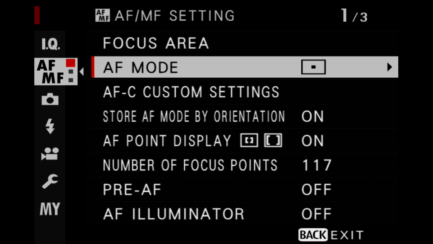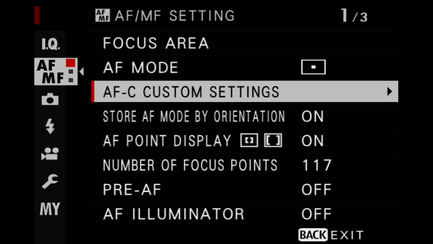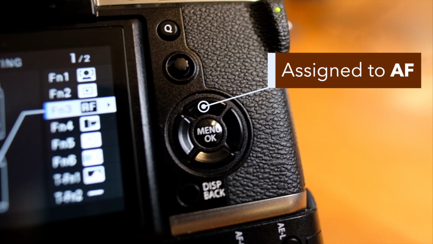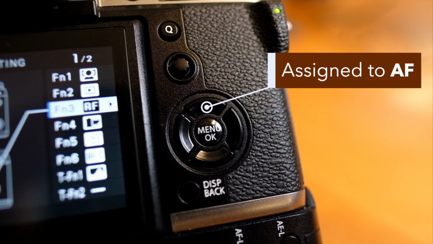In that section, you will see AF mode and AFC custom settings. And I would strongly recommend assigning one of these custom buttons to quickly pull those up. And if you don't know how to do that, real simple, turn your camera on, press and hold down the DISP back button for a couple of seconds until the menu appears to set your custom buttons. I set autofocus mode to this top little button right here, and I set the autofocus C custom settings to this bottom one, but you can set them to whatever you want.